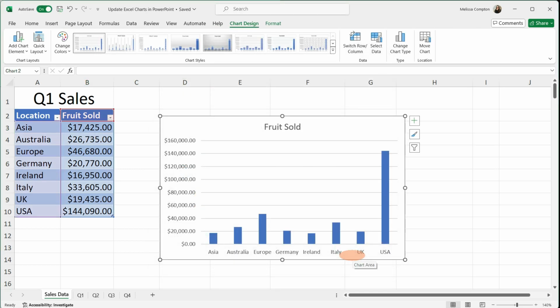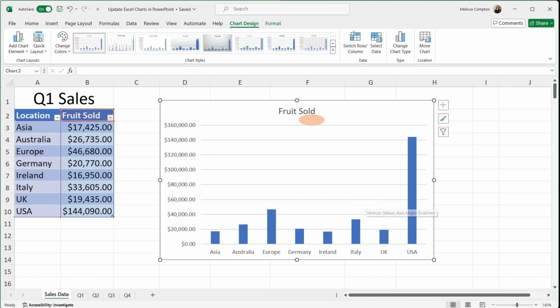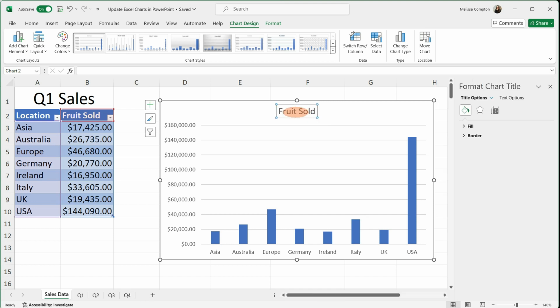One thing that you need to know is your formatting is going to be fairly limited. There are going to be some changes we can make in PowerPoint, but the majority of the changes that you want, you really need to make in Excel before you take it over to PowerPoint. So, for example, I'm going to go ahead and make my chart title larger.